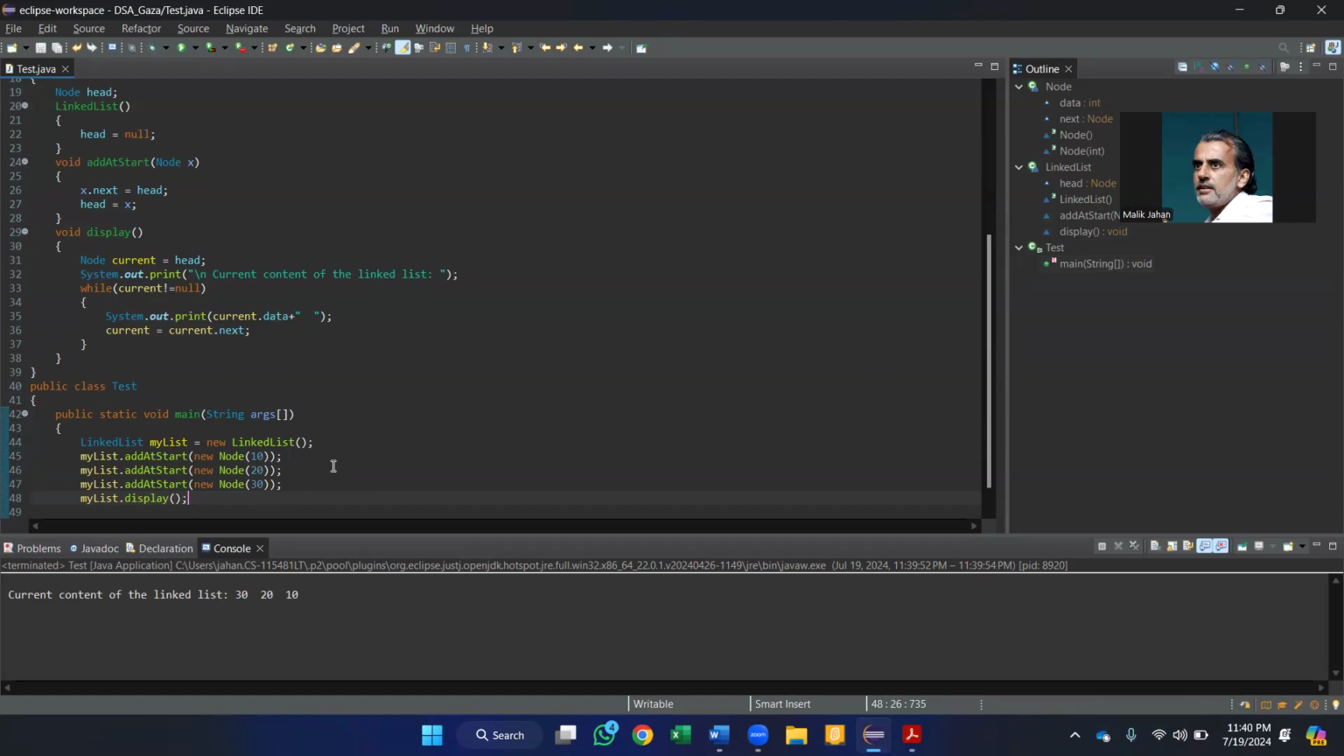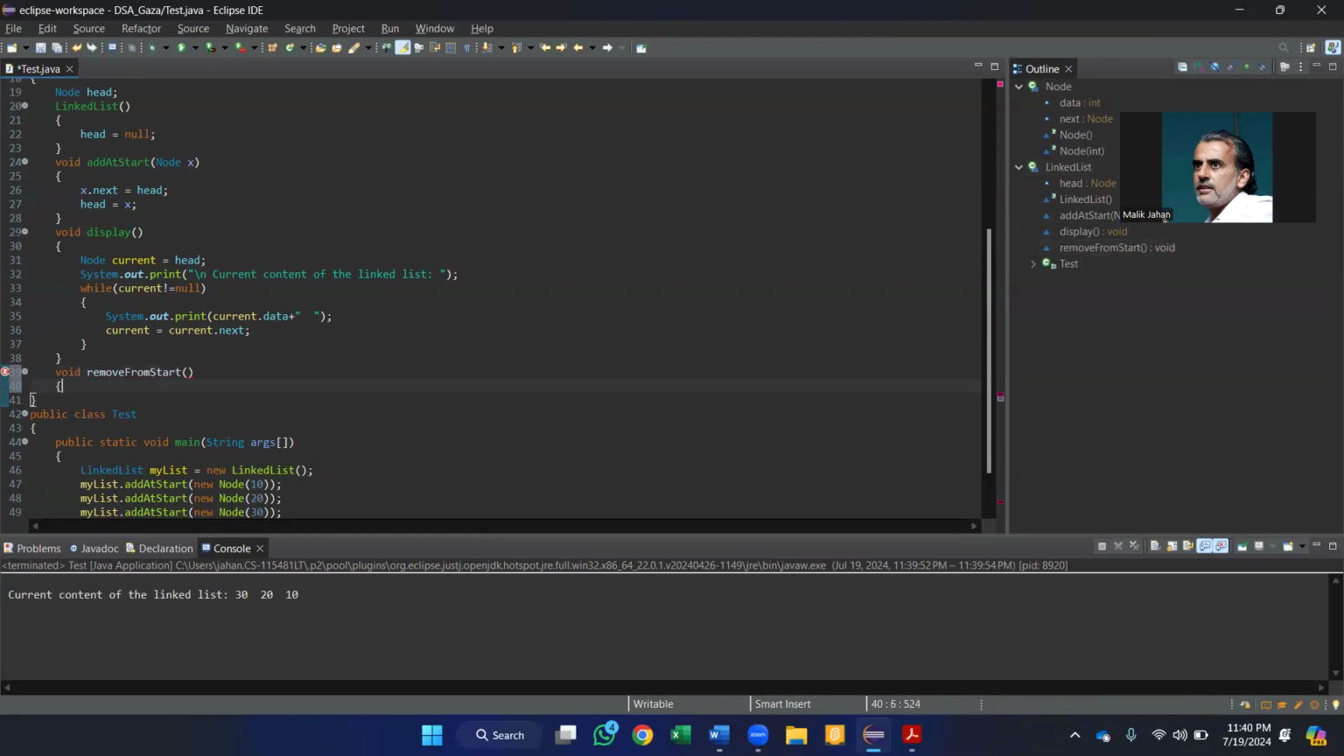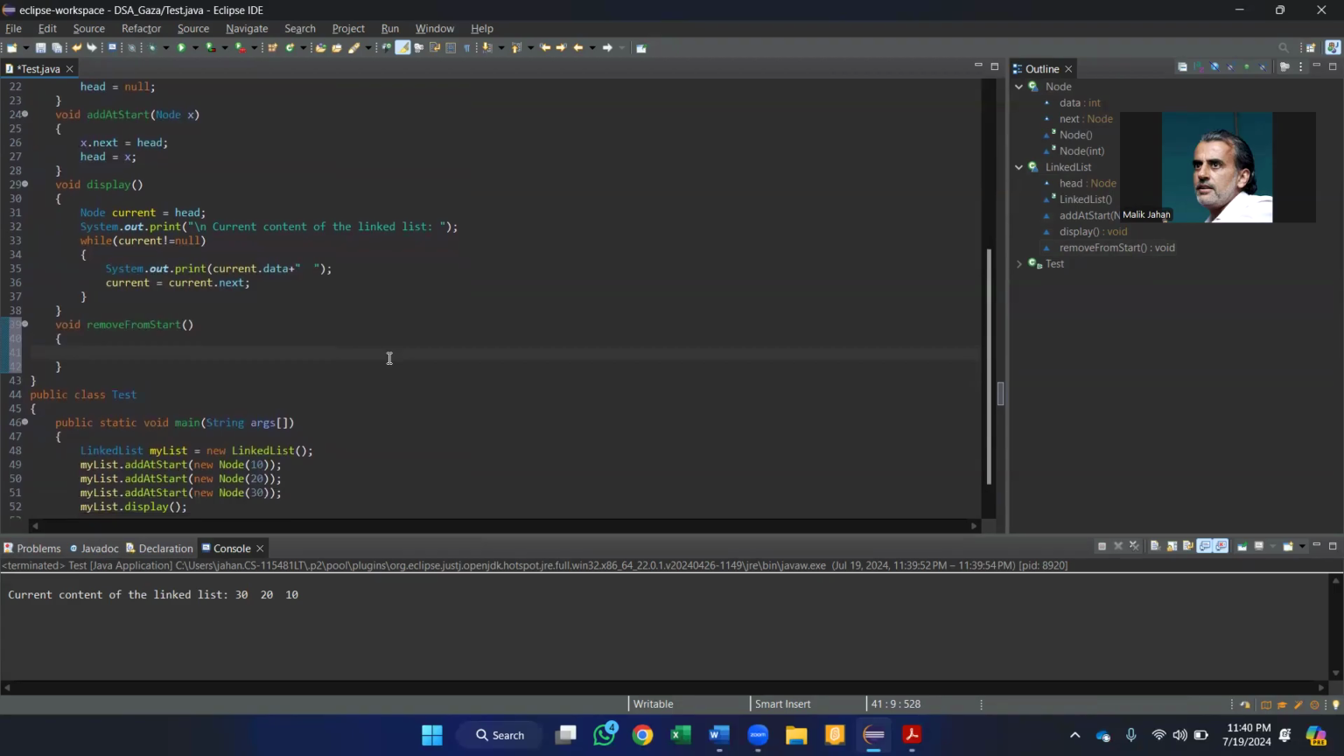So I would strongly urge you, using this display logic, to try to implement the function on your own, that how to add an element at the end. So what I'm going to do over here is that I'm going to write another function, void remove from start, and it does not need any parameters. We just need to remove the first element. So first element is being pointed by head.